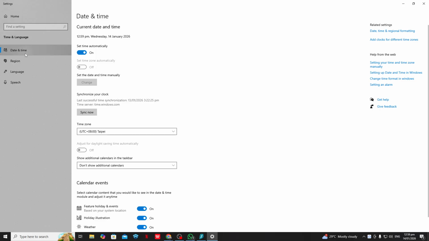Take a moment to make sure everything is accurate, then click Change at the bottom of that window to save your settings. Back in the main Date and Time settings page, you'll also see a drop-down menu for Time Zone. Open that menu and choose the correct time zone for your location.